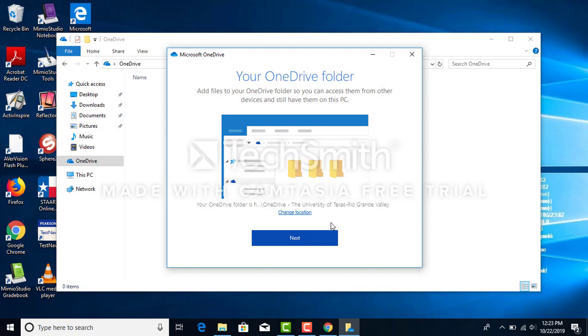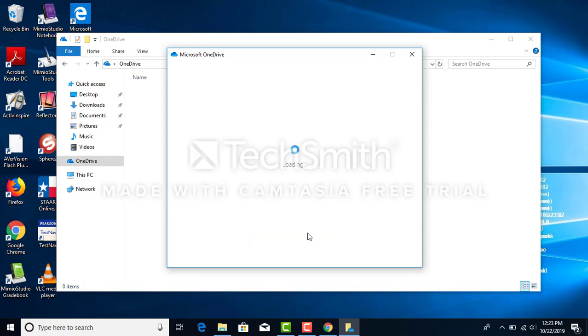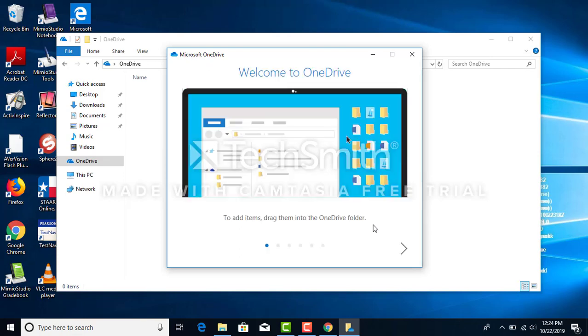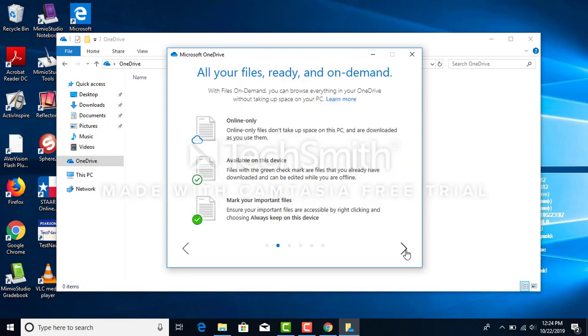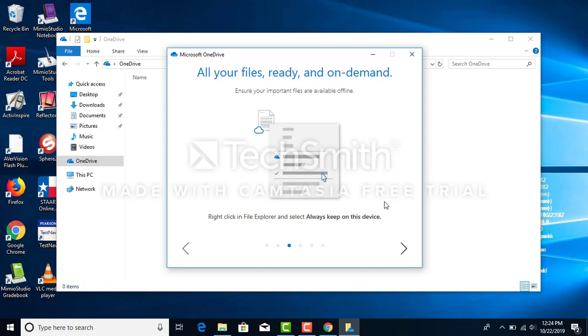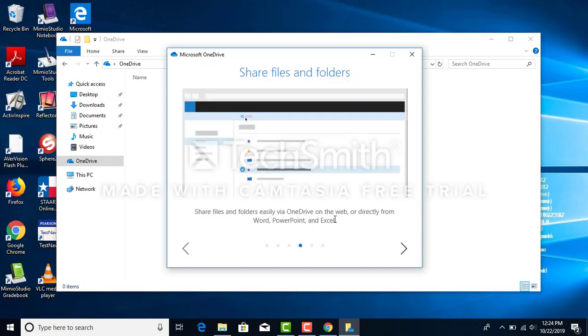It will load on signing in. The next steps are just to click next to sync all your folders and files. It does give you a variety of steps of what you can do with OneDrive on your PC, and it gives you a description of each of the little icons, what they mean, and hit next. It shows you a little bit more about how to use and manage your files on the PC.